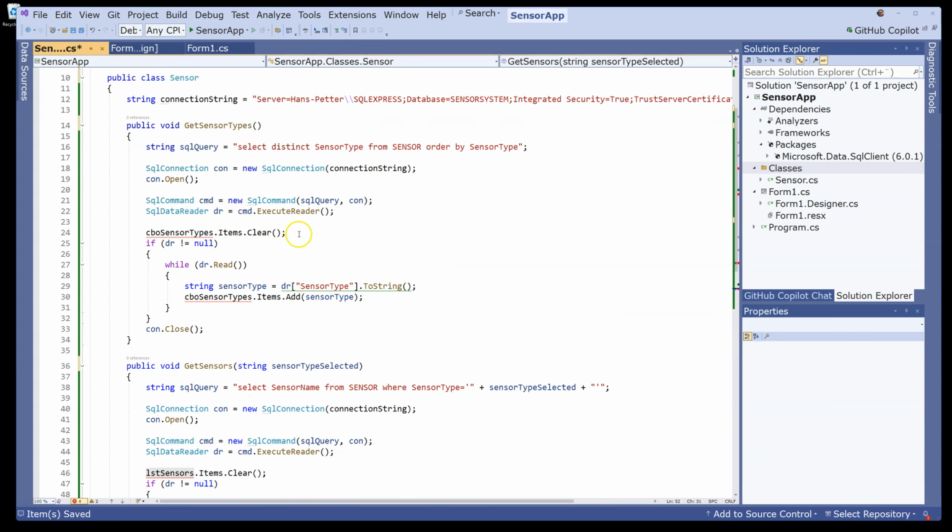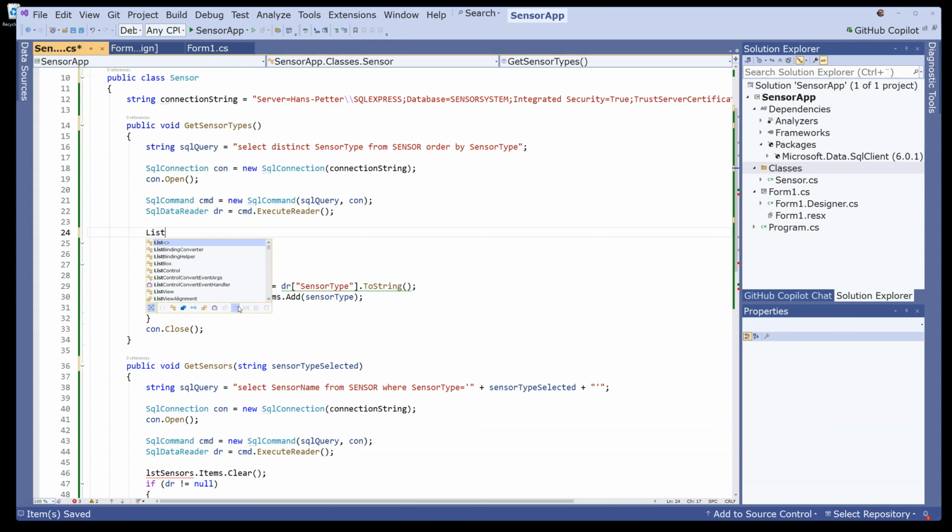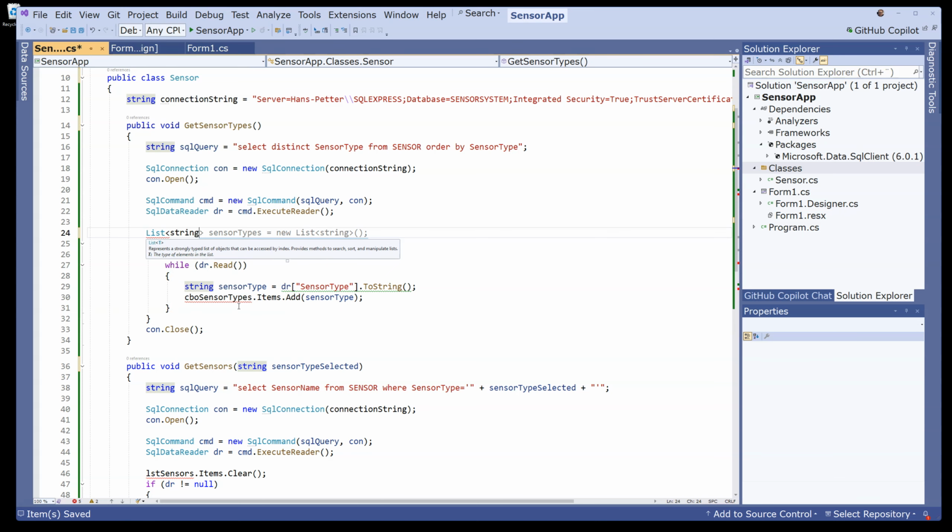So here we need to change that, not put it into the ComboBox and the ListBox, but put it into a general list. So here we can just specify a list of strings of sensor types like this. And then instead of sensor ComboBox here, we can have an item of sensor types. I just replace this one like this. And then this one doesn't need items, so here just item sensor types add the name of the sensor that we are retrieving from the database.